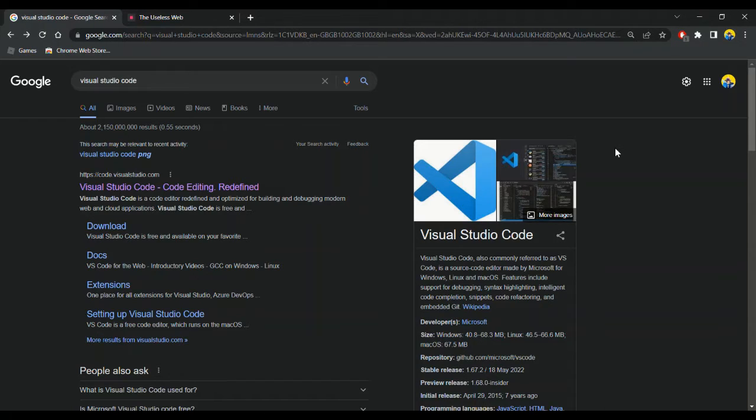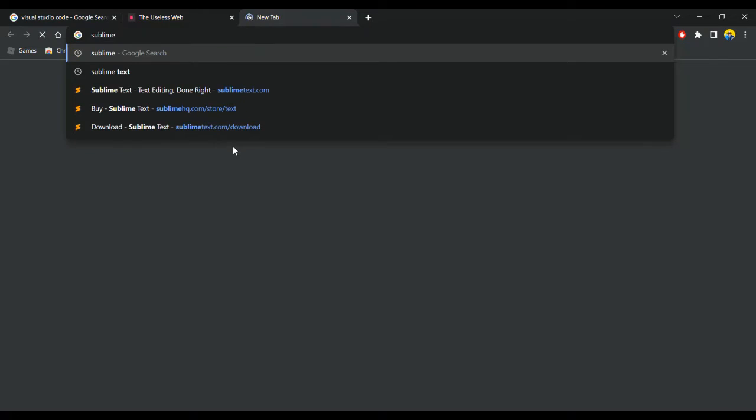The second thing is that you want to choose your own IDE. You may ask what an IDE is. Well, an IDE is an integrated development environment, or in brief summary, a text editor or a code editor. There are tons of code editors out there. There's Sublime Text, there's Visual Studio Code, and Sublime Text, I'm going to show you that right now.